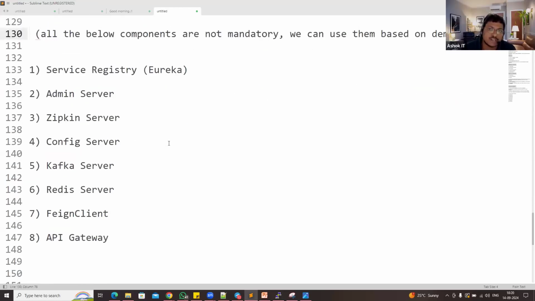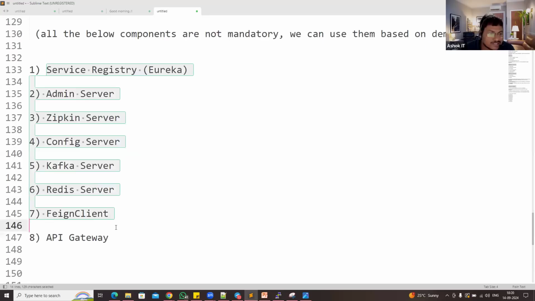So what are the components we are going to use? Service registry will be available, admin server will be available, Jenkins server will be available, config server will be available, Kafka server is available, Redis server is available, Feign client is available, API gateway is also available. Now let's understand what is the purpose of all these components.